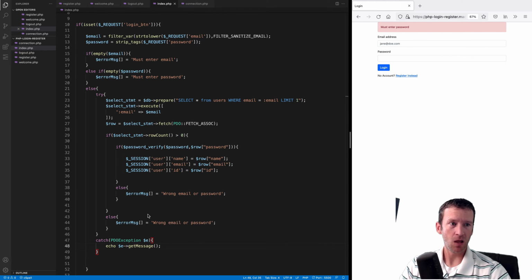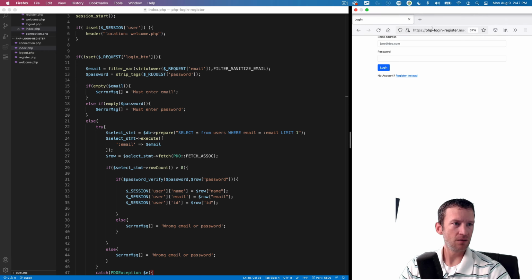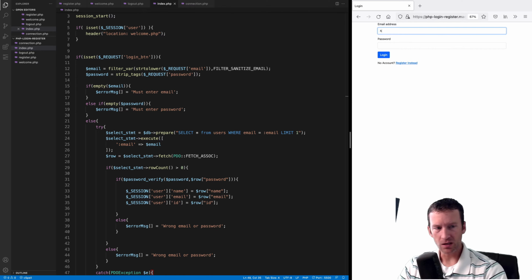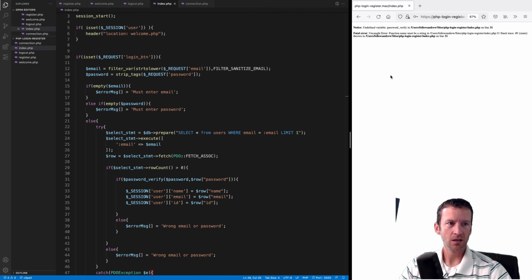Actually, I think we can log in with this. So let's refresh this page back to the default. Again, we're on the login page. So I'm going to use the hello at followandrew.dev, but I'm going to do an incorrect password. So I'm going to say 555555555. I'm going to see if that error message pops up. Let's go ahead and log in.